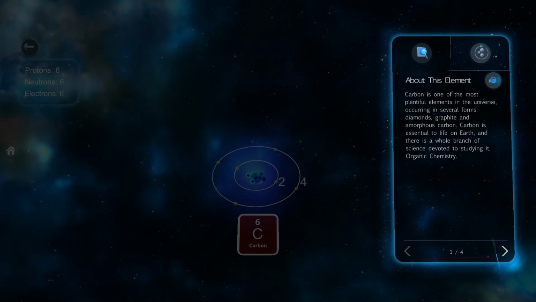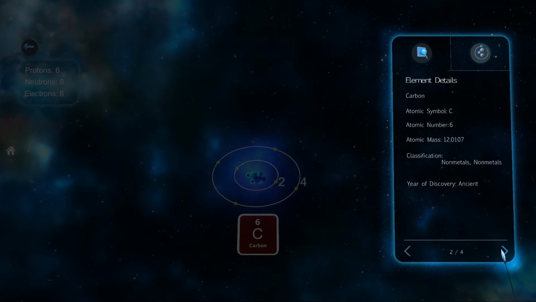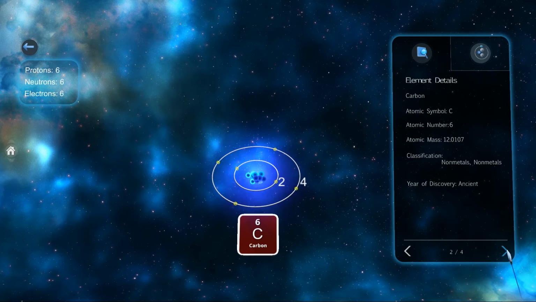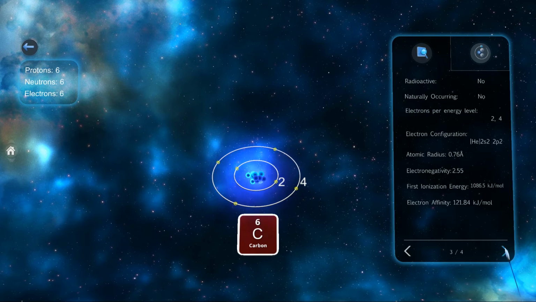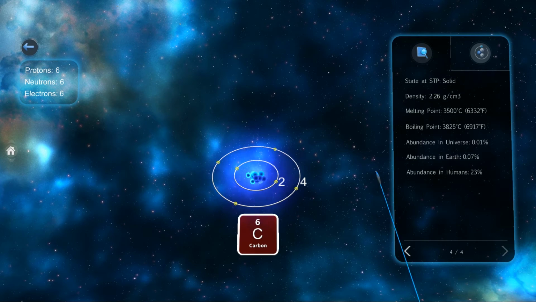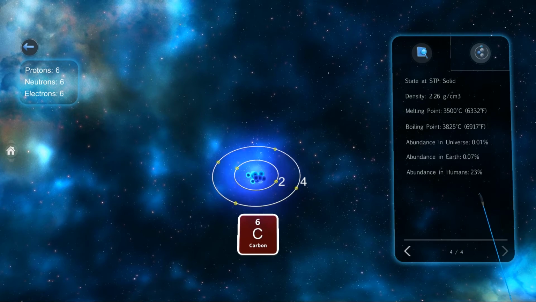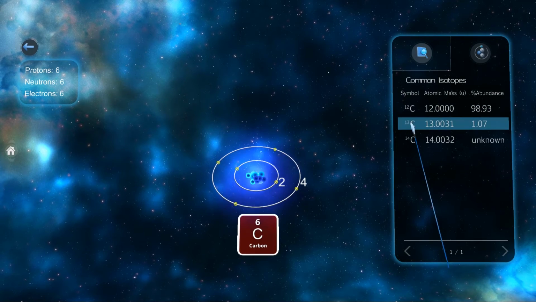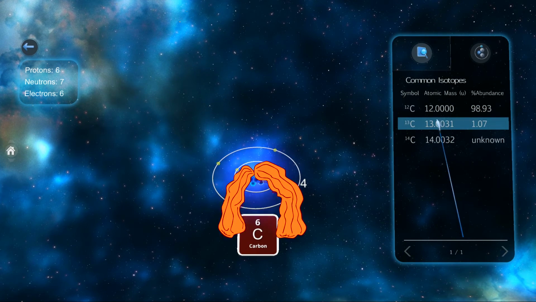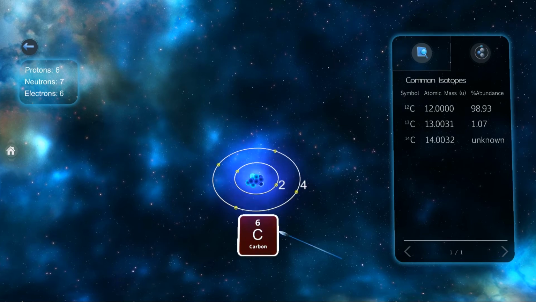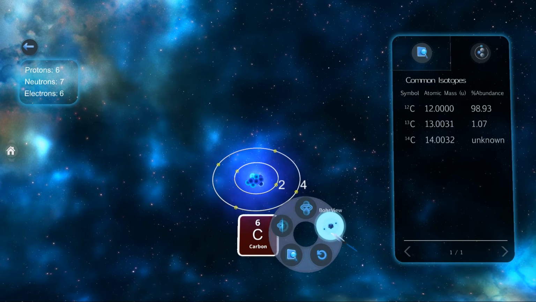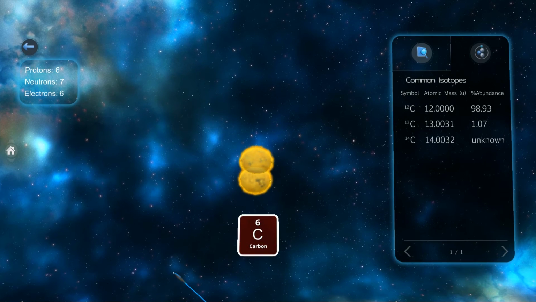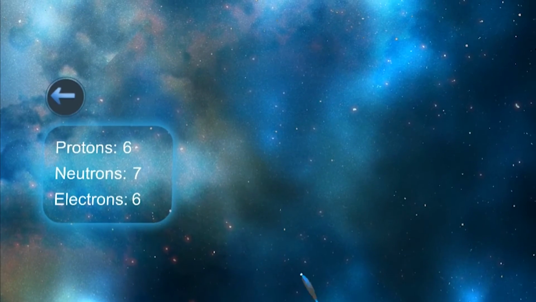And here, all sorts of information about this element is available. Things like its atomic mass, when it was discovered, and my personal favorite, abundance in humans, which means how much of this element is in you. In the second tab at the top, we can see common isotopes of this element, kind of like if carbon had a different haircut. By the way, while we're in detailed view, we are still able to change the view of the element. Let's go back to the periodic table scene.